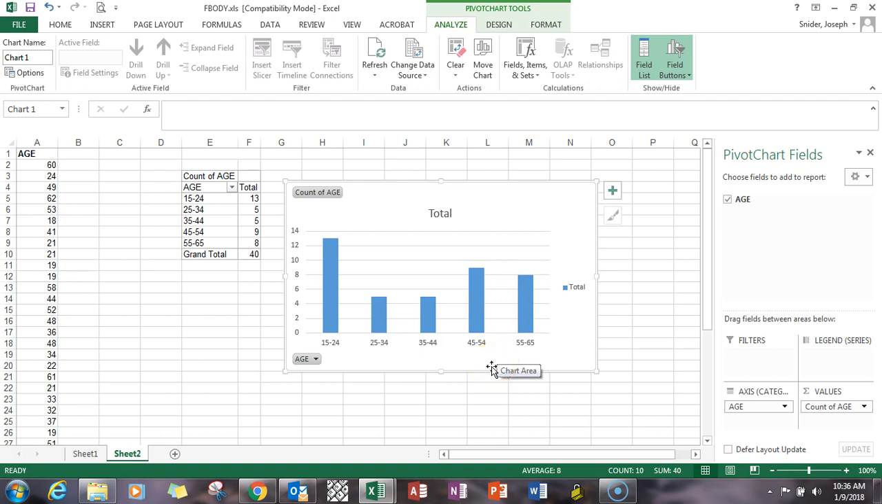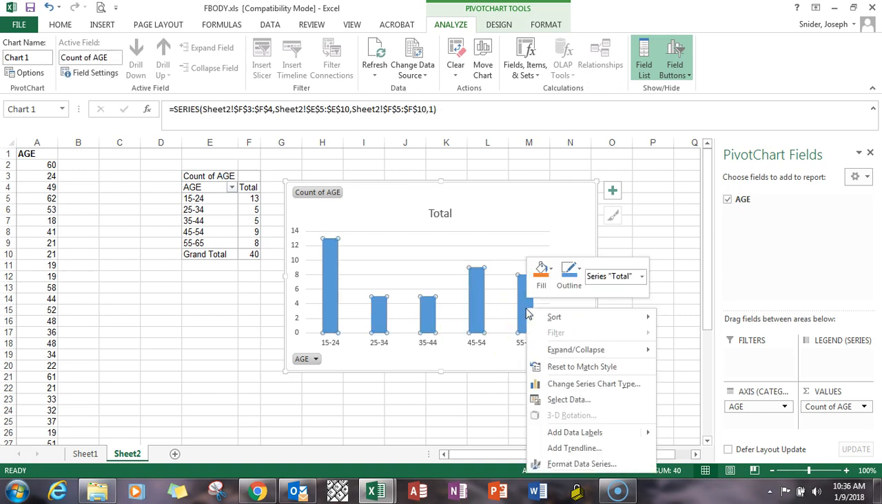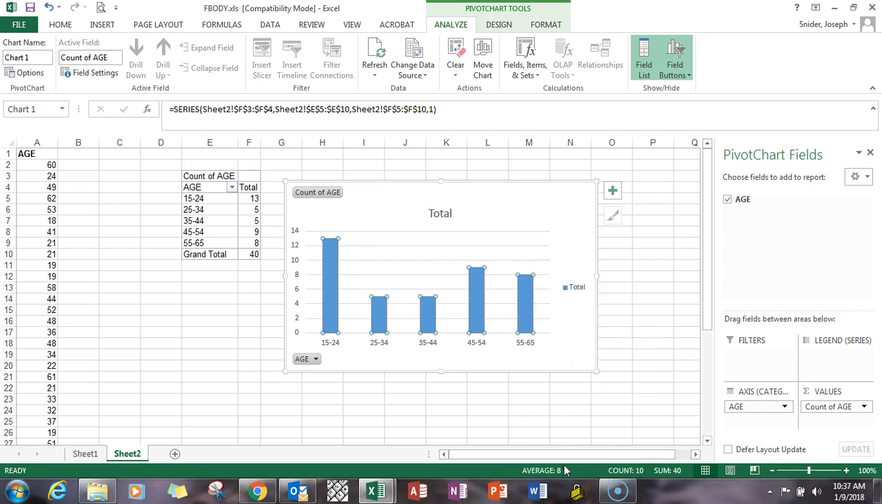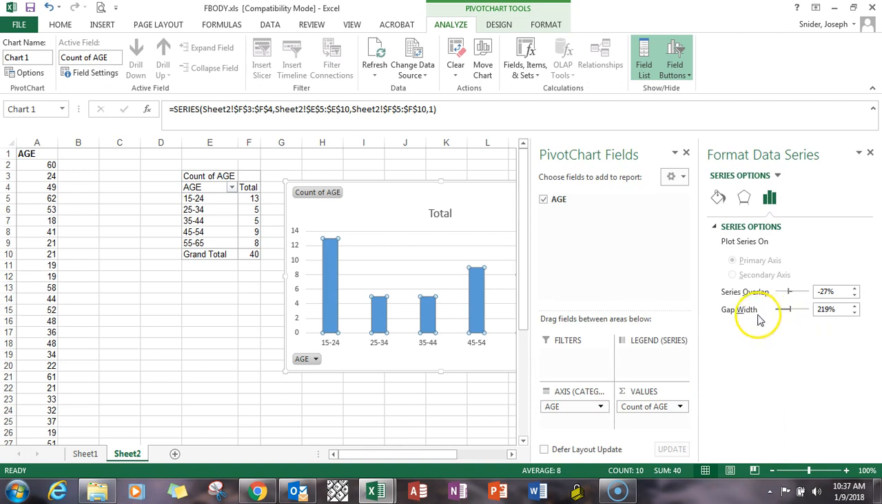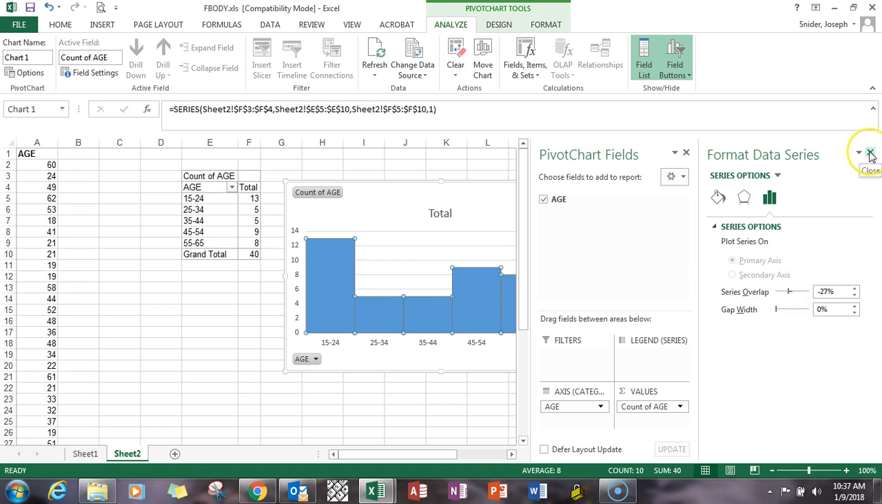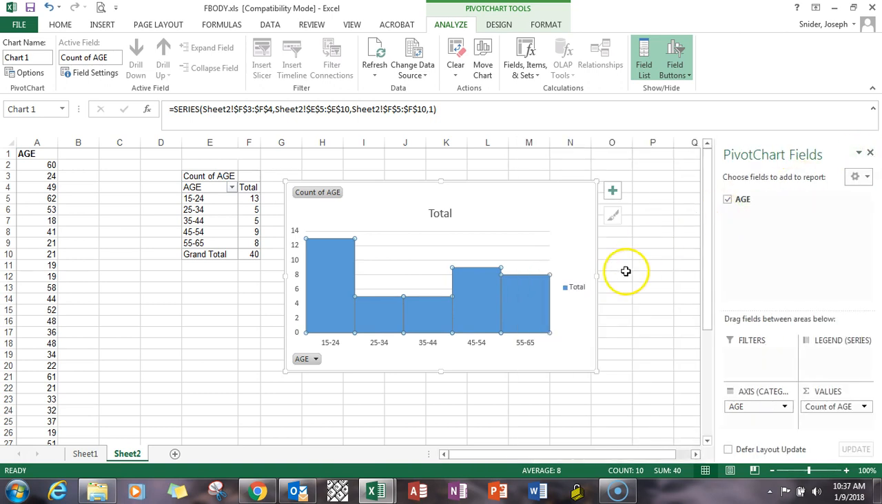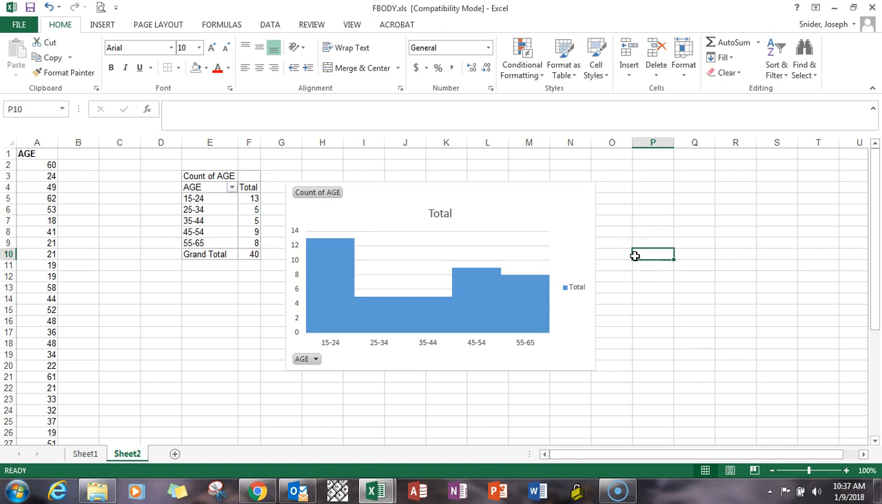If you wanted a histogram, all you do is right click on one of the bars, format the data series, and then this gap width you make 0. When you do that, you now have a histogram. I'm going to click on just an empty cell to get rid of that designer.